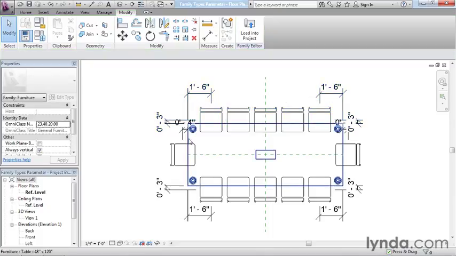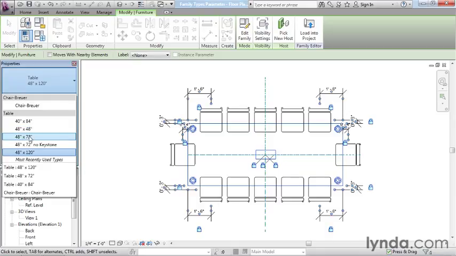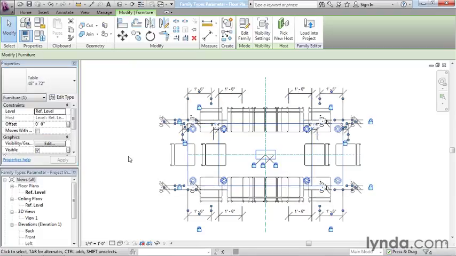And let's just do a quick flex just to make sure that everything's behaving the way it should. So I'll just choose one of my other sizes here, and you can see that everything's adjusting, and then I'll go back to my 120.